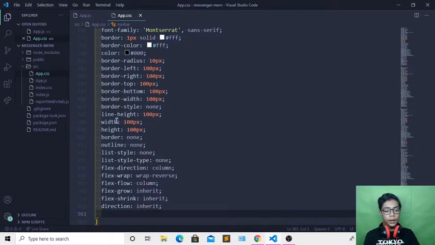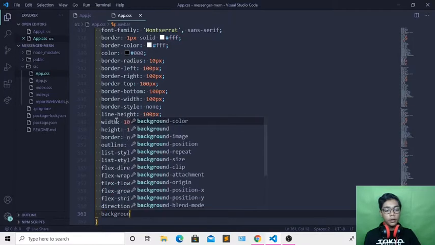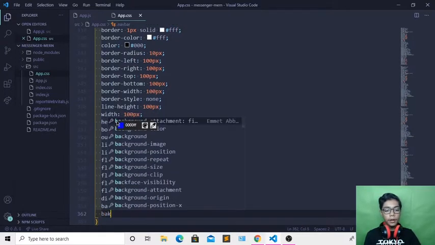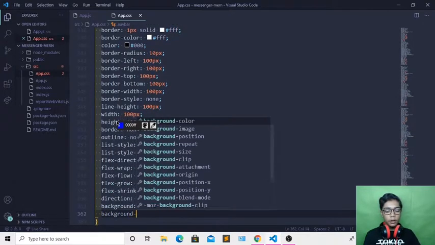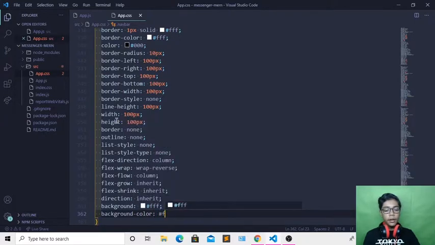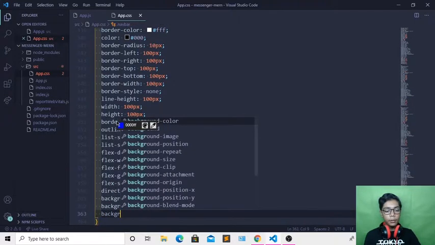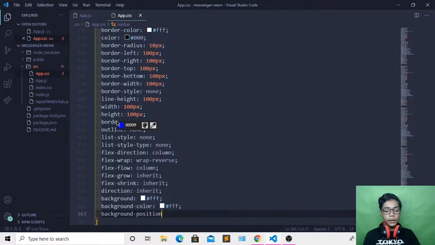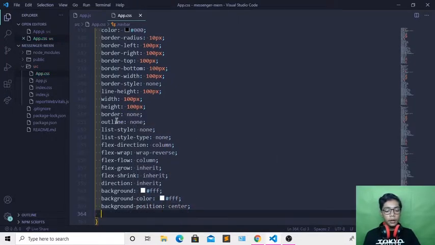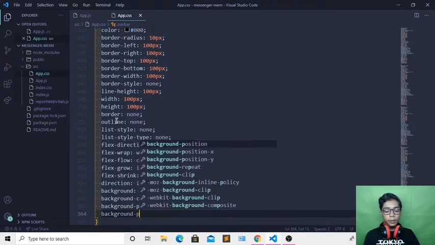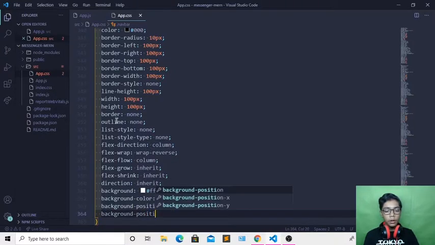Now I will be coming underneath and creating background, which should be white. Then background color, which should be white. And when you've done that, I will be writing background position, which should be in center. Then background position X, which should be in center.